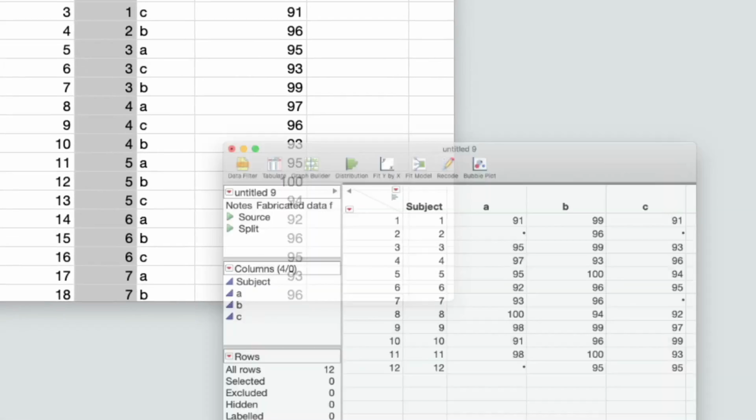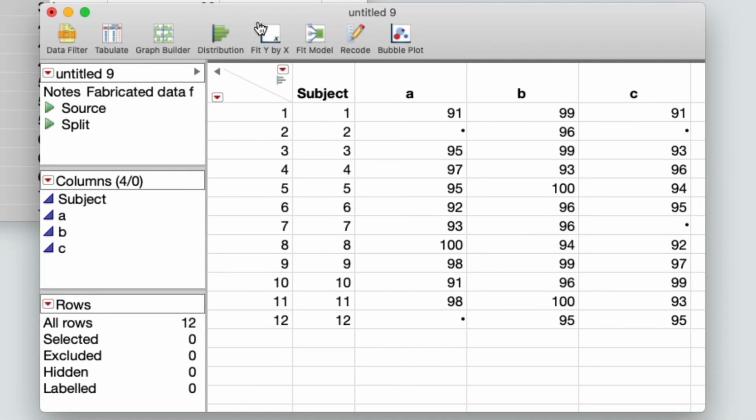Now I'll click OK. And here is the drug measurement split by grouping variable. You can see that the appropriate missing values appear for subjects 2, 7, and 12.